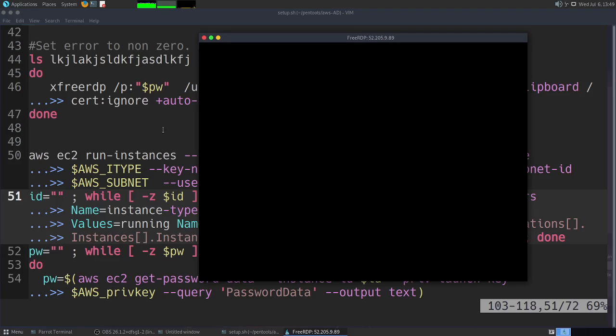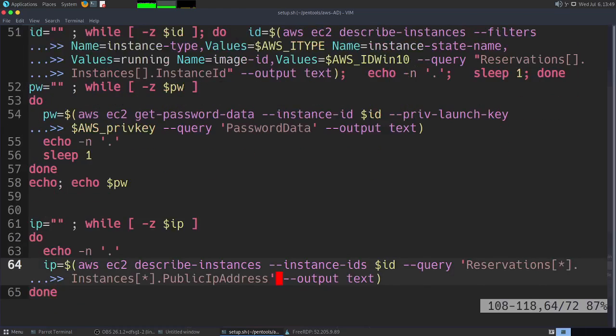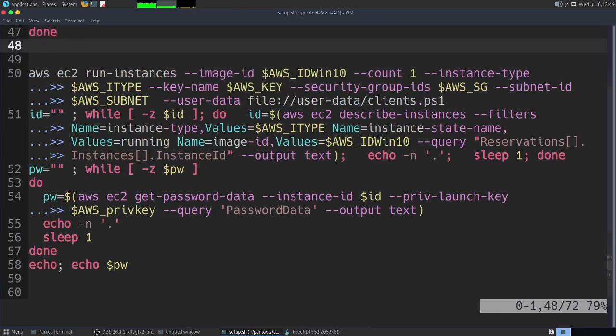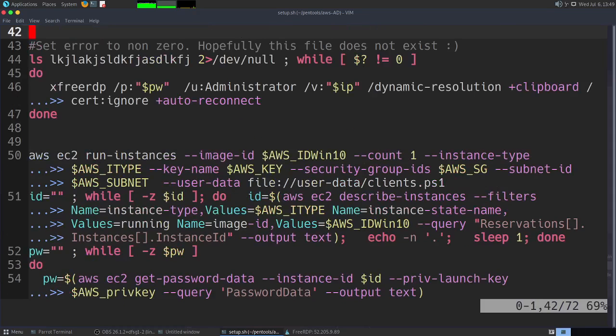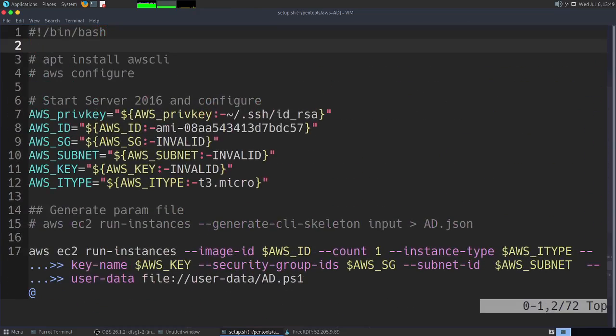Let's wait for that to show the desktop while we talk about this. It will do some similar thing for Windows 10, but it's your choice. If you don't want it, you can basically delete all this part here. Another thing you have to do before any of this is, of course, install AWS CLI by apt install awscli, and then configure it with aws configure to give the private keys or the access keys.